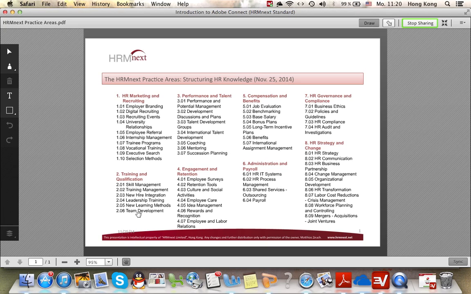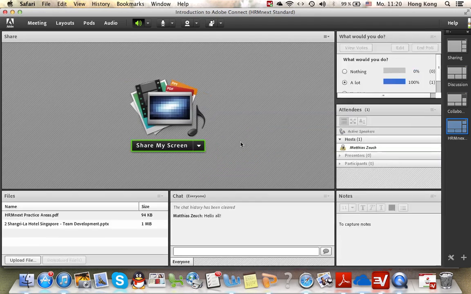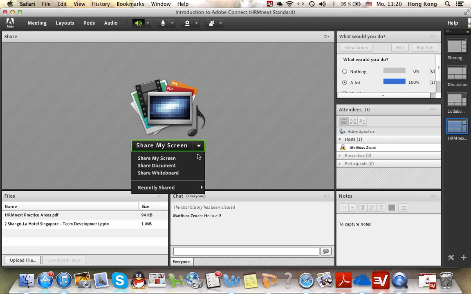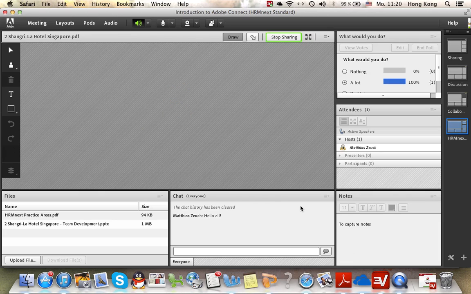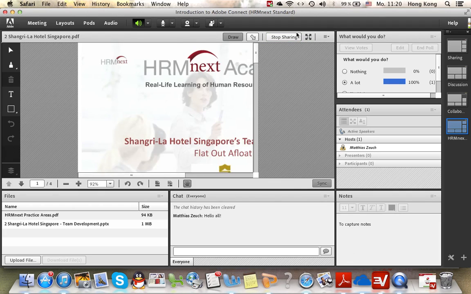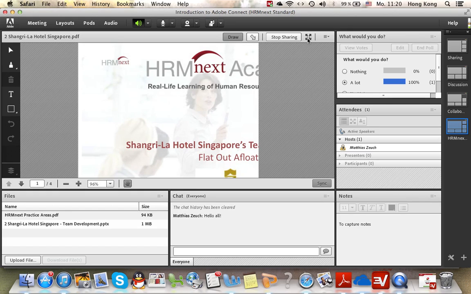I will give you one example of a team development activity in a company and show you how we will debate this topic. What I want to take as the example is the team development that Shangri-La hotels in Singapore do with their employees, and that is this document. So again, I will now make it larger.